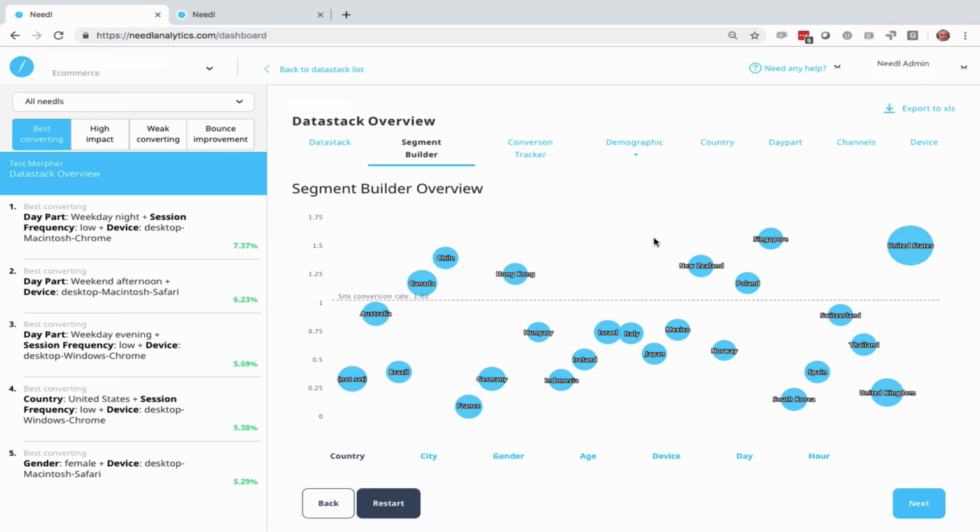Here we can see the traffic broken down by country. Each country is represented by conversion rate and by volume, hence the size of the bubble. So for example, we can see that United States has a conversion rate of 1.5% and sessions of 33,000. Many of the other countries are much smaller. The conversion rate is represented by a dotted line, which is the average site conversion rate. So everything above that is efficient, everything below that is inefficient.